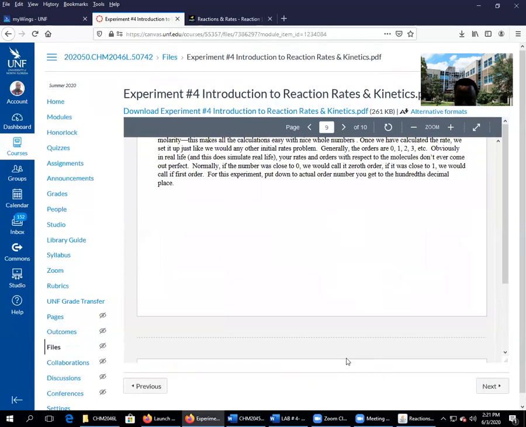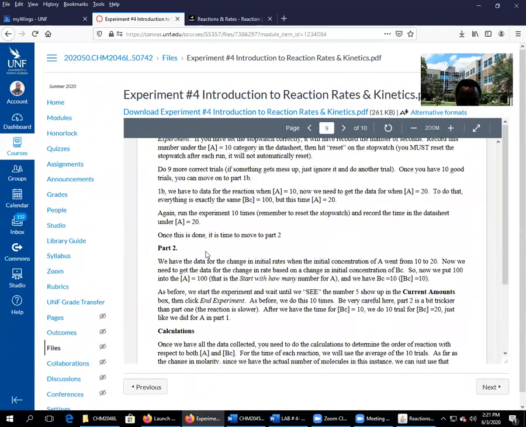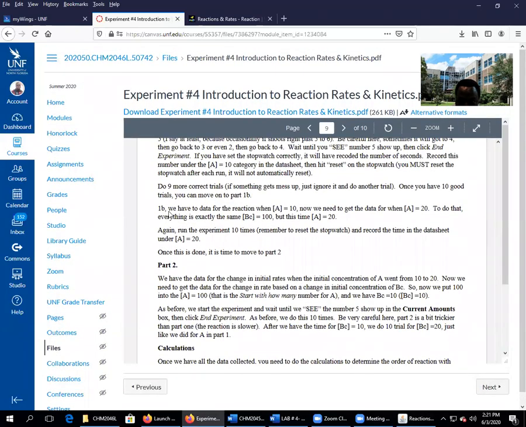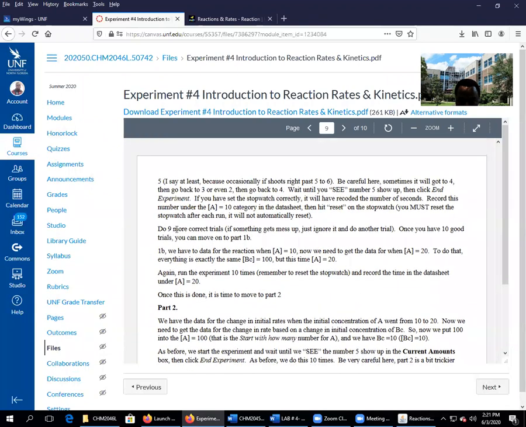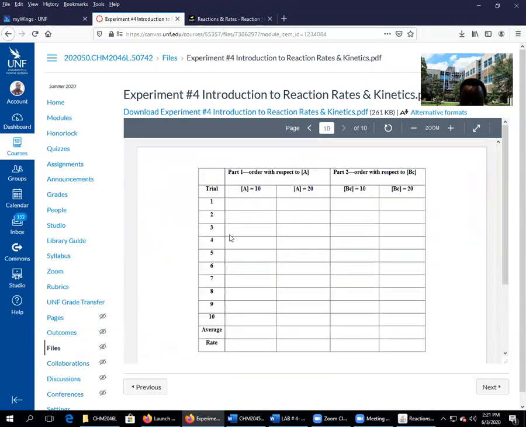So you'll be doing the same thing over and over. Write this in part A, B right here. Do 9 more correct trials, just in case, and once you have 10 good trials, you can move to part B. So there is trial 1, trial 2, trial 3. You'll find the average time.